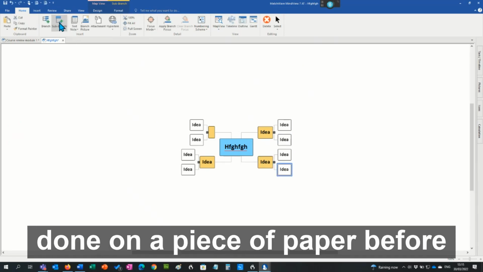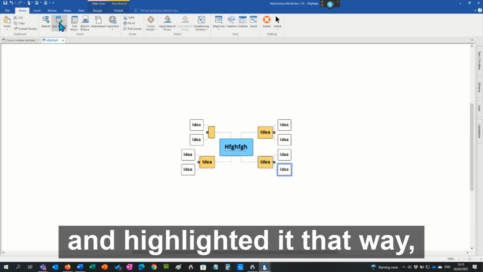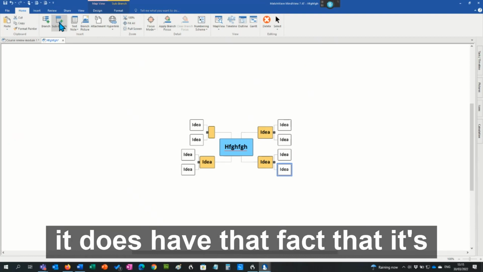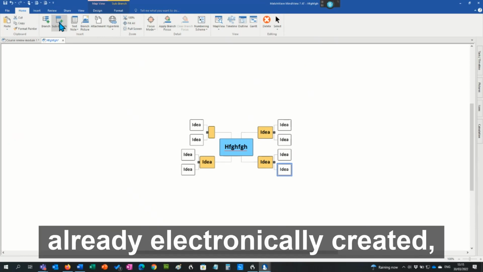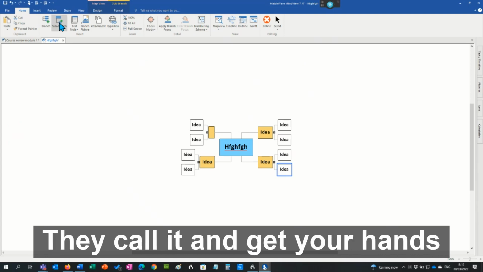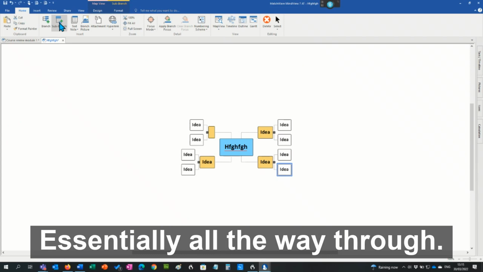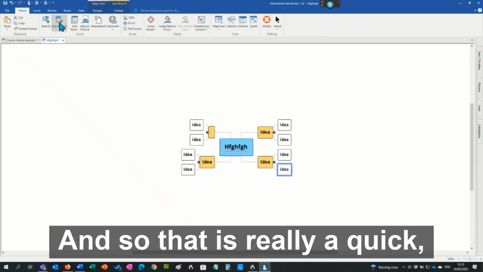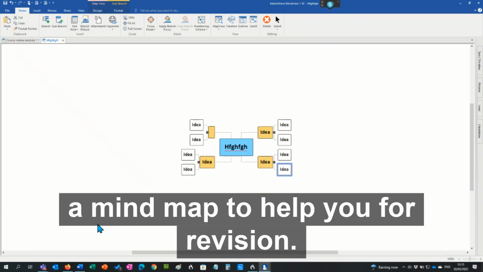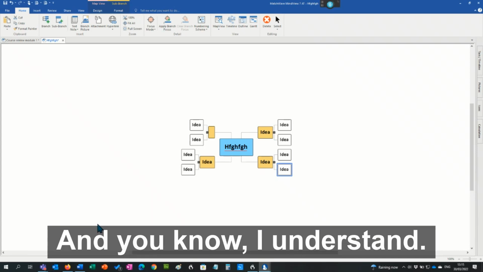It's something you've probably done on a piece of paper before and highlighted that way. But this tool just does a bit of heavy lifting for you, and the fact that it's already electronically created opens up the way that you can store it, recall it and get your hands on it when you need it. So that is really a quick synopsis of MindView and using a mind map to help you for revision.